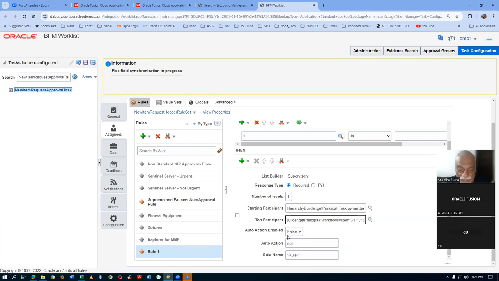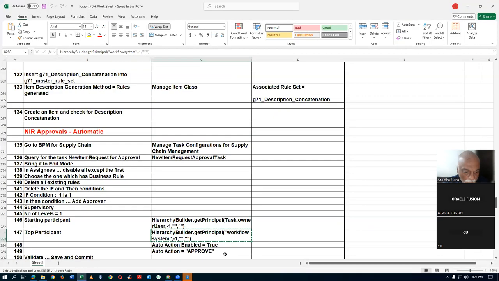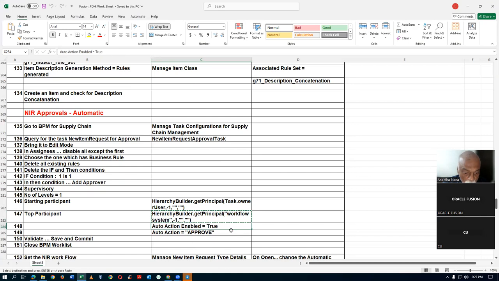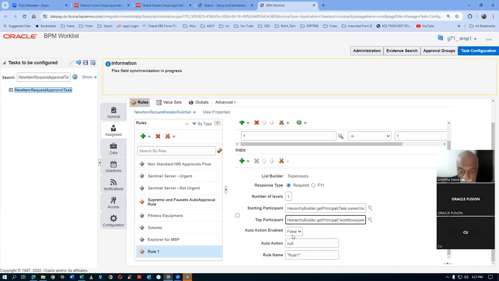So now auto action enabled. We'll go on and see what is written there. Auto action enabled is true actually, capital T. So I'll make it as what? Drop it down and then true.